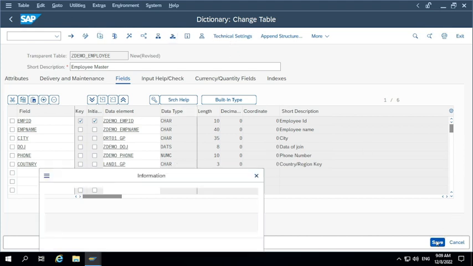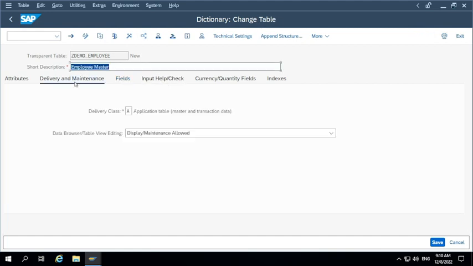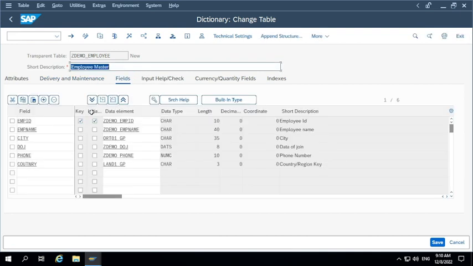Click on save. My fields are ready. What is the next step in table creation? I provided delivery and maintenance, and I have provided the fields, and I have selected the required primary keys, and what is the next step?